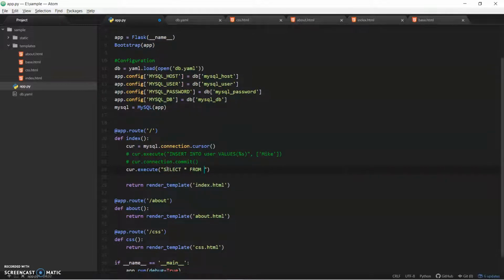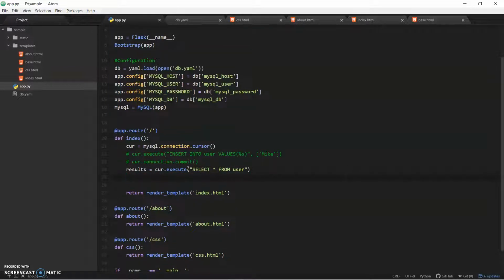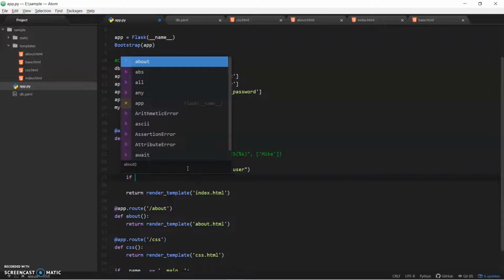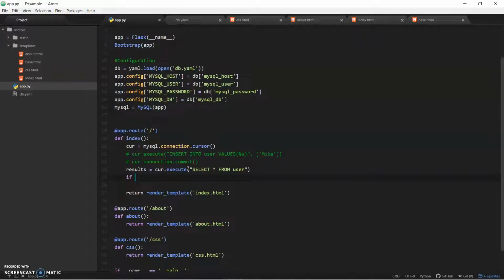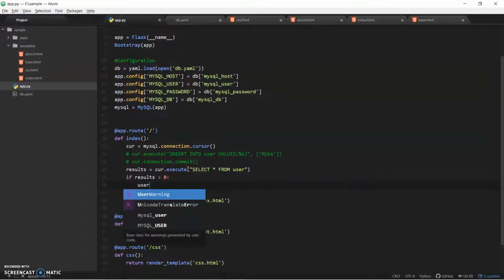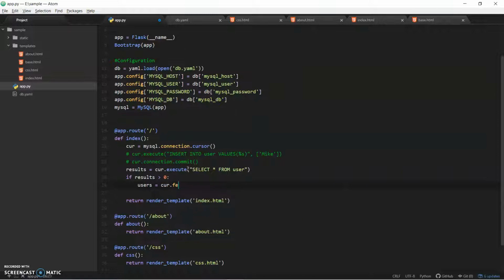select star from user. When you use the word select in the command, it returns some results. To store them, we're going to use results. Now we might not know how many values are inside a result, and we might not get any result. So if results is greater than 0, then we're going to say users equal to cur dot fetchall. This will make sure that all the values inside the cursor will be fetched.